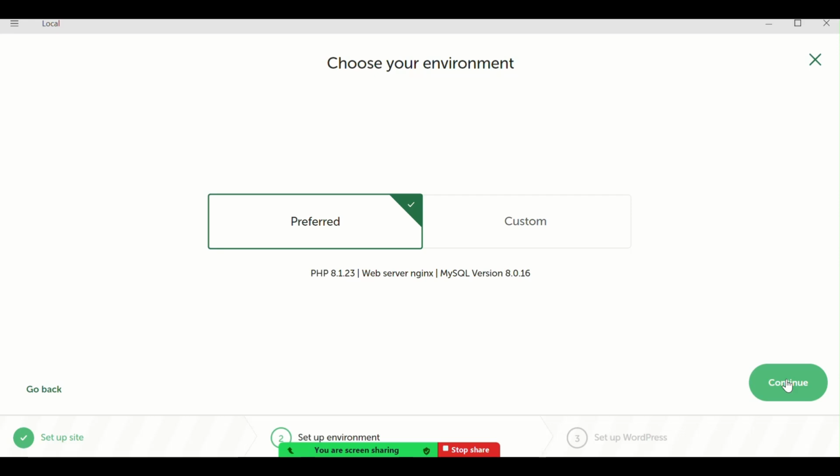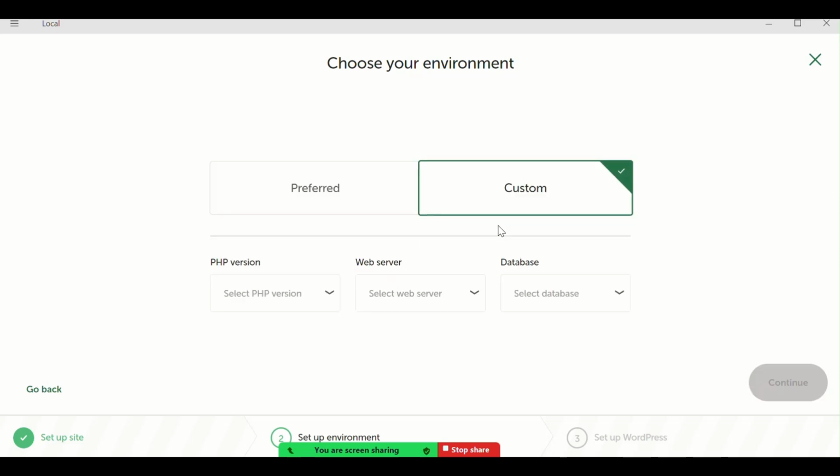Okay, if you are a starter, then I will recommend you to use the preferred option, in which they will set all your settings. They will use the PHP version, web server, Nginx, and your MySQL version. But if you want to create it customized, you are familiar with these things and all these web servers and PHP version and database versions, then you can customize and then okay, you can upgrade.